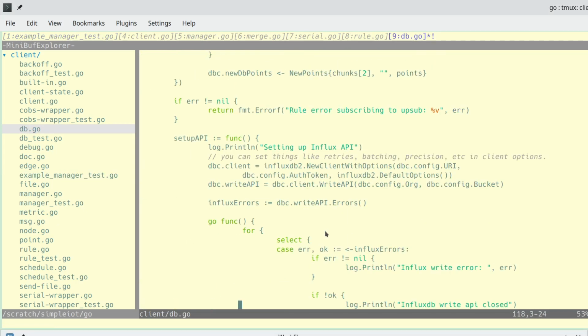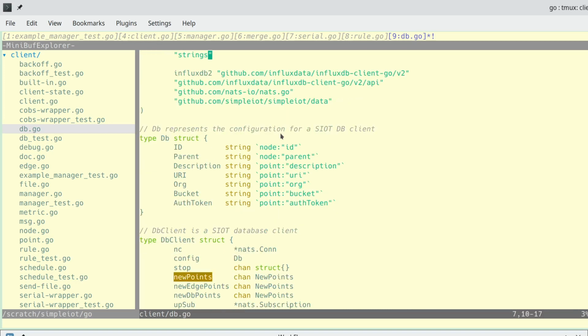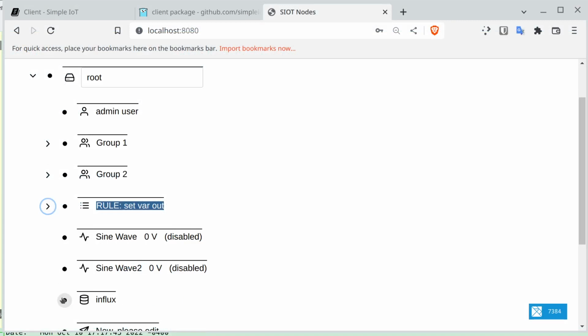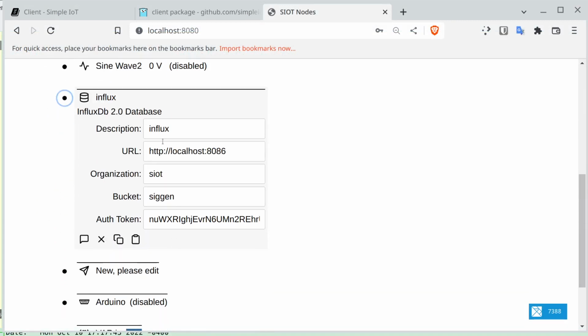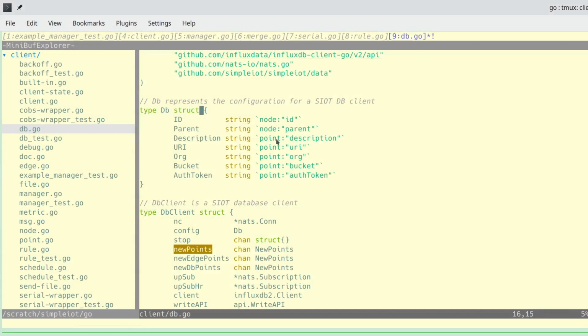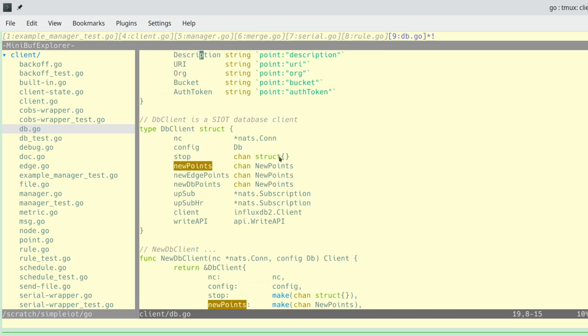So if we go to the top here, if we look at these fields in the database client config, we see description, URI, org, bucket, auth token. Now, if we go back to our UI and we look at a database node, we'll see roughly the same thing: description, URL, organization, bucket, auth token. So again, what you see in the UI pretty much maps to the config, and then these point tags are the point types that we extract from the node tree.